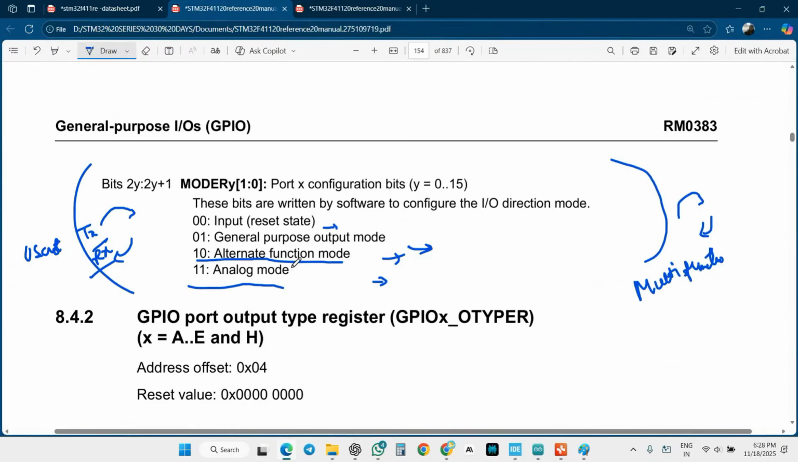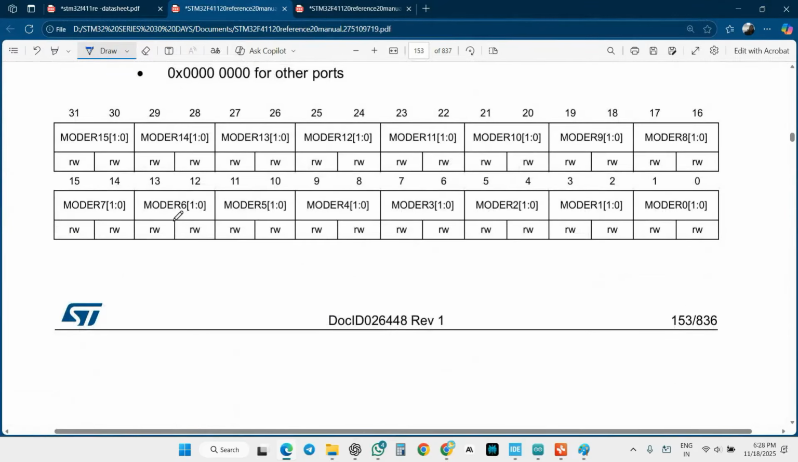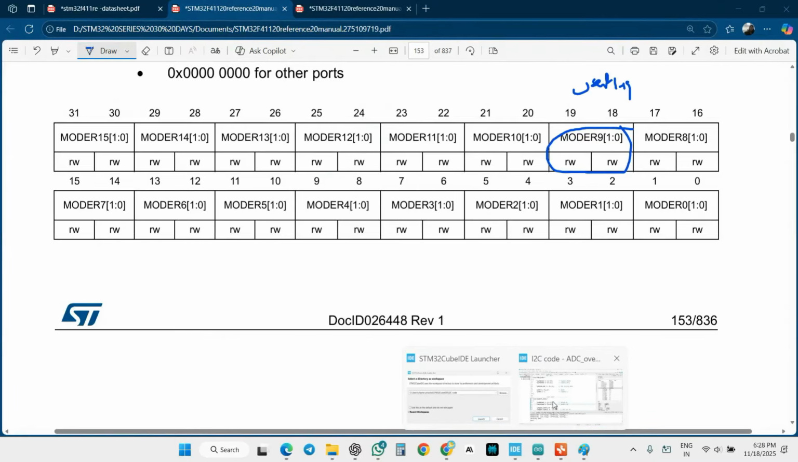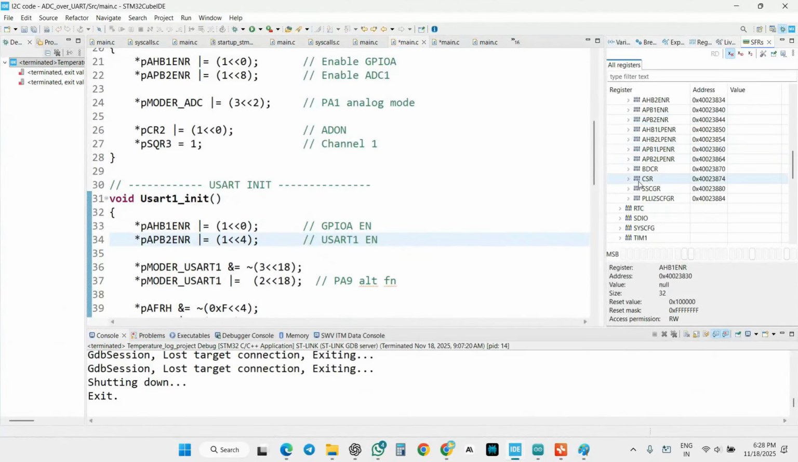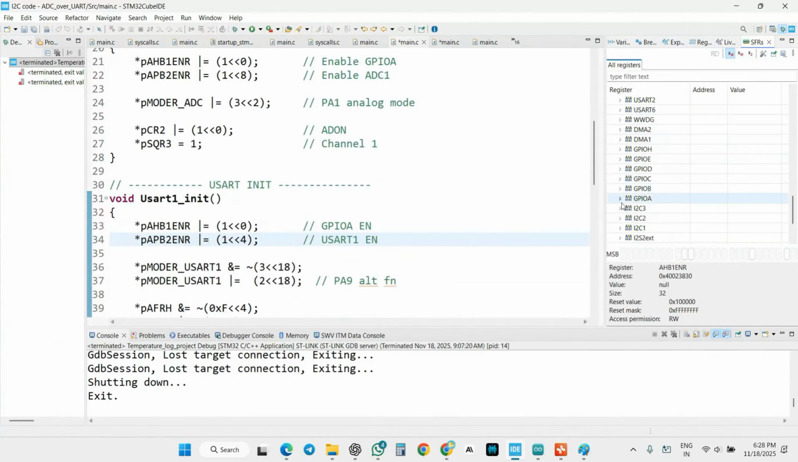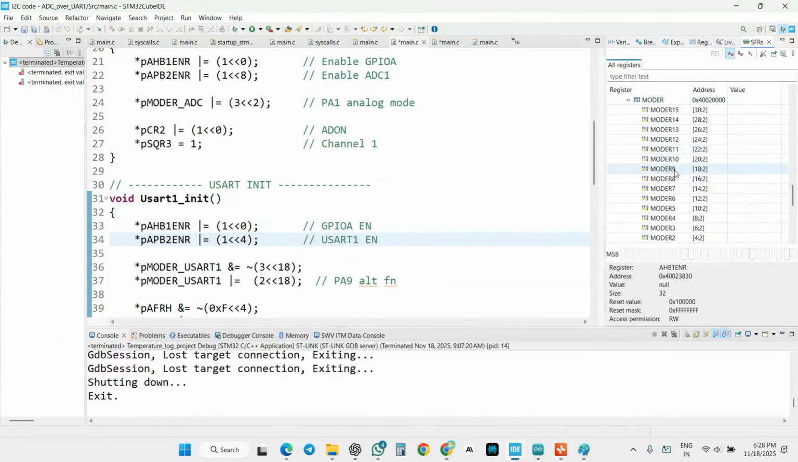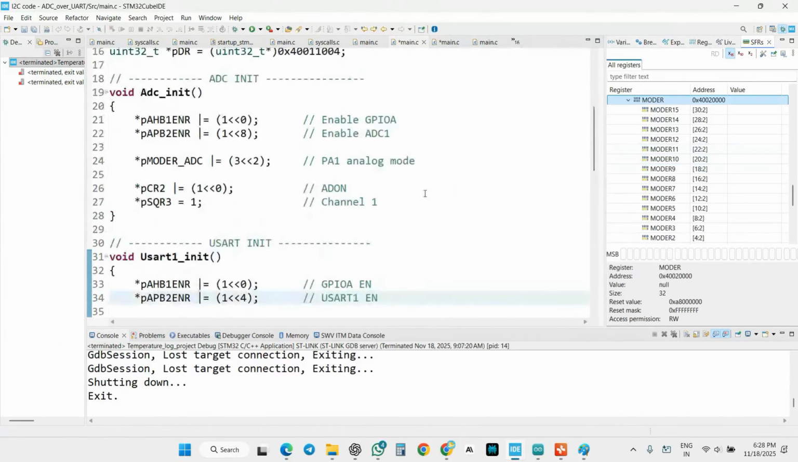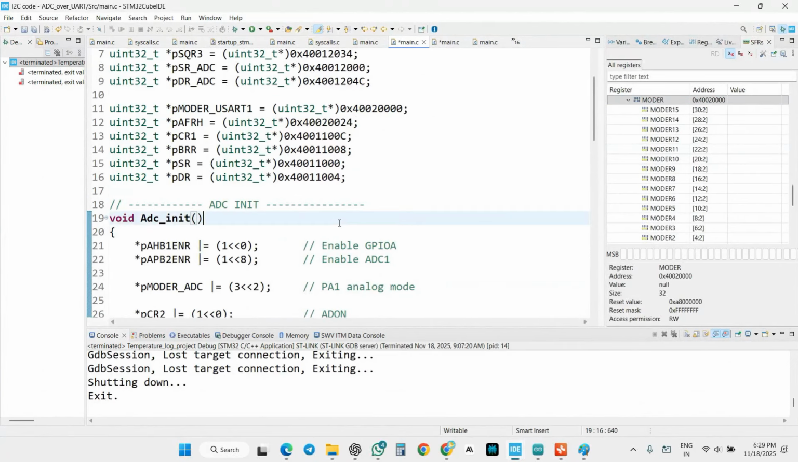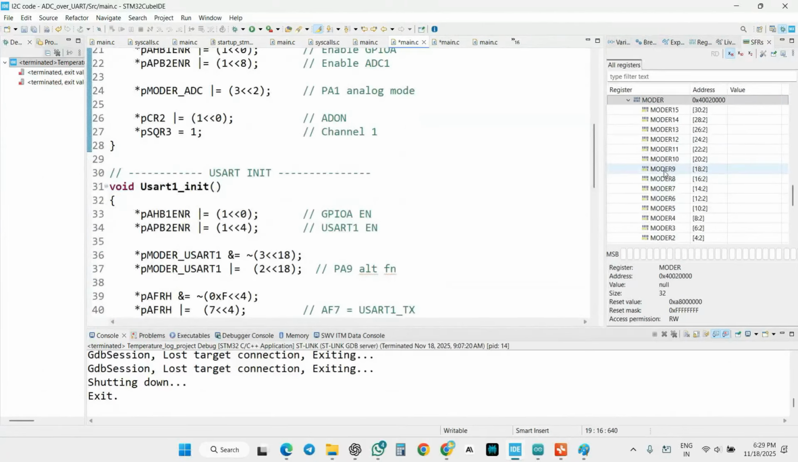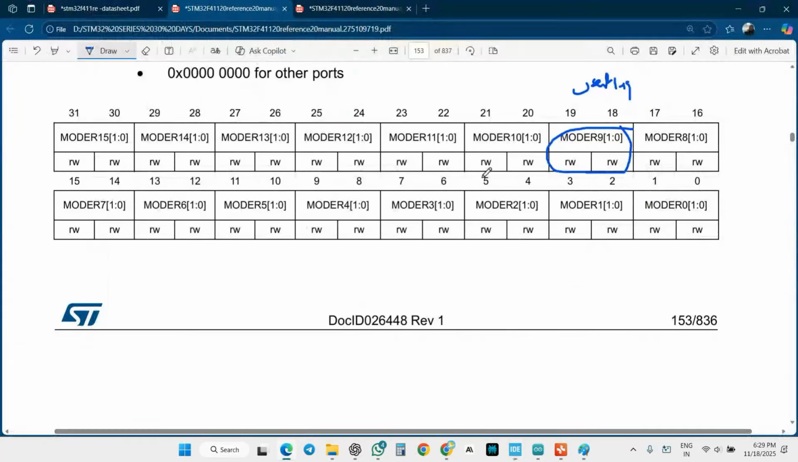Before that, with the help of the MODER register, I need to set the ninth bit, MODER 9, because UART1 is connected at the ninth bit. So I'm just going to this GPIOA MODER register, where I need to set this bit. For that, I already wrote this address. This is the MODER of the UART1 address that has been written. And now I'm going to set the bit. I'm going to choose the ninth bit.